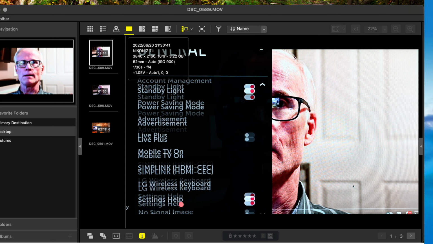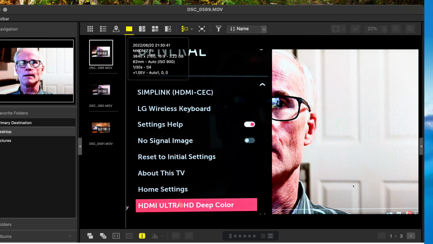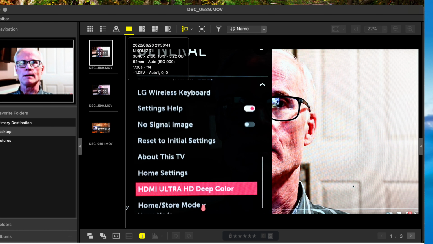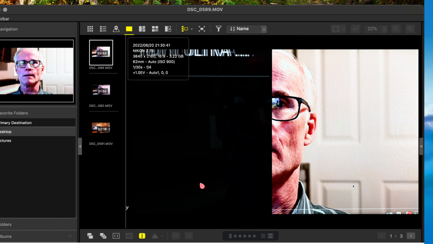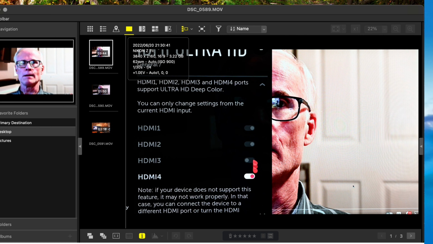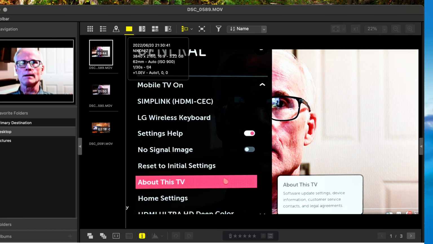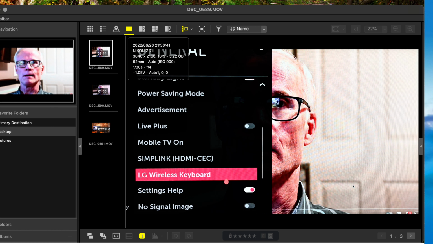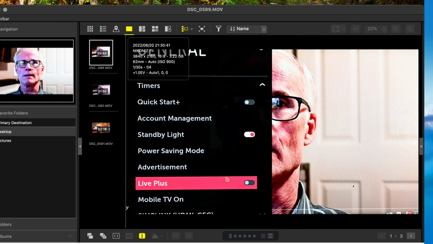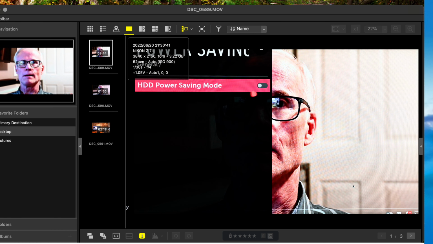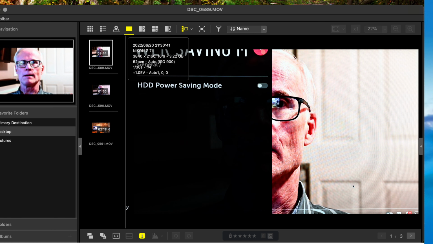I turned on the ultra deep and I turned off the eye control. So the deep color is on, so it gives it better feed. And let's see, standby light, yeah, and I turn off the power saving mode. So you see, that's off.